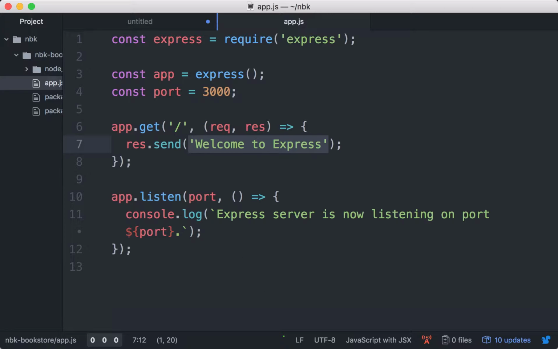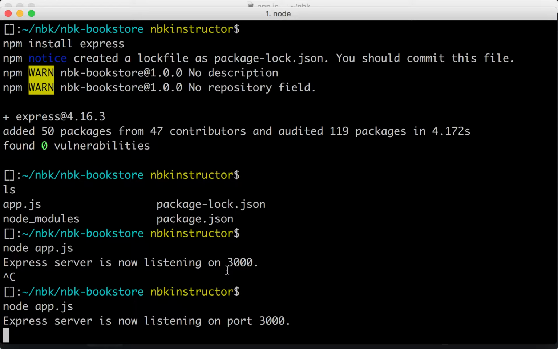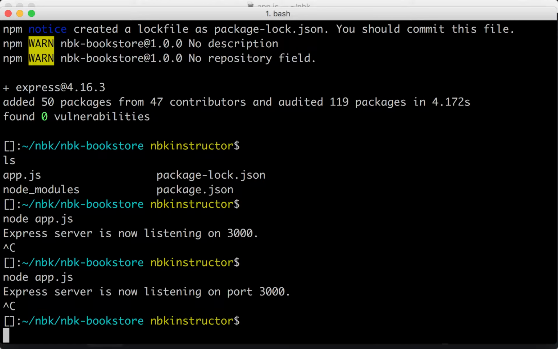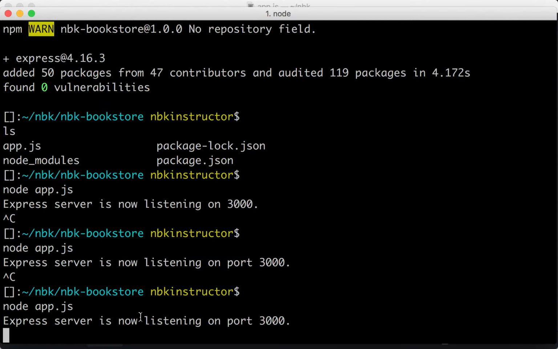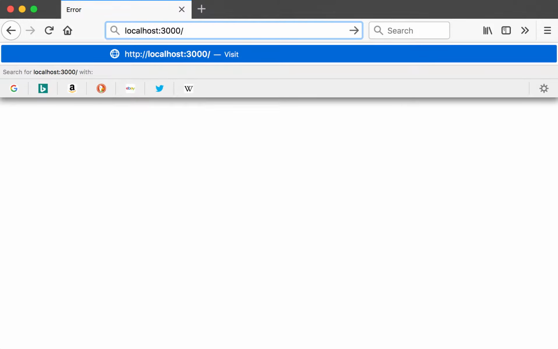Let's get back to the terminal. Now we have to restart the server because we made a change to the code. So we got to Control-C to kill it, and we're going to do node app.js to run it again, okay? Now let's go to the browser and try again with the slash route. See, we got a response, welcome to Express. Okay.